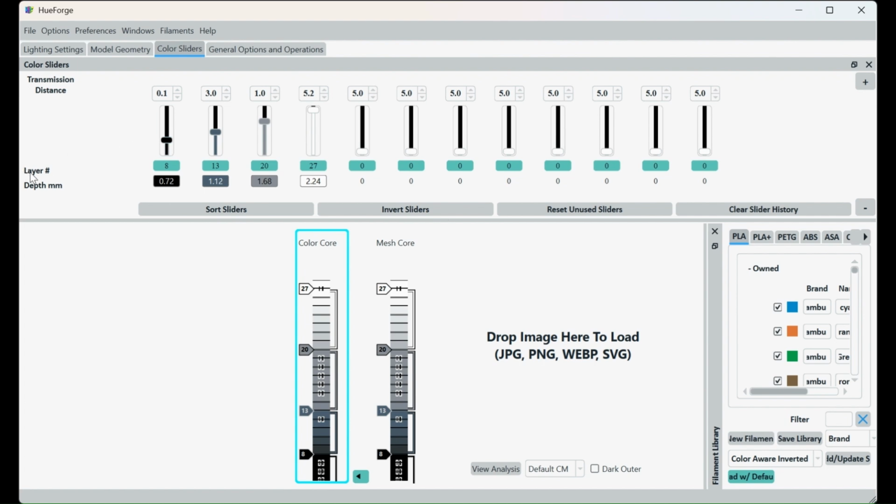Next down here you have your layers, your layer number. Now, this is the layer number in which the colour will swap to the next colour. Now, an important thing to note here is you cannot have 2 colours at the same layer number, which sounds obvious.